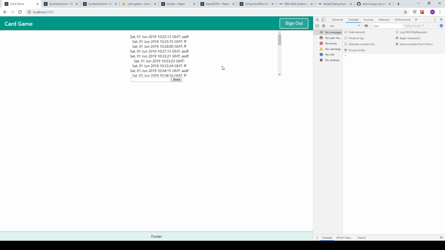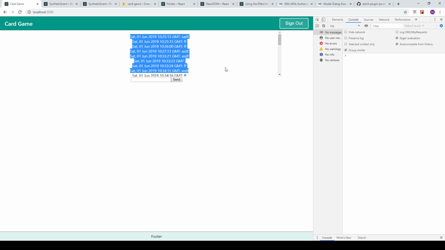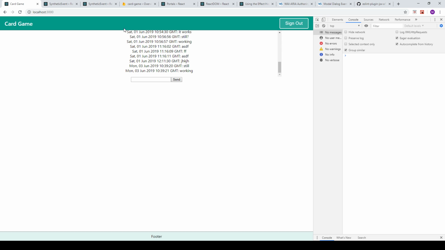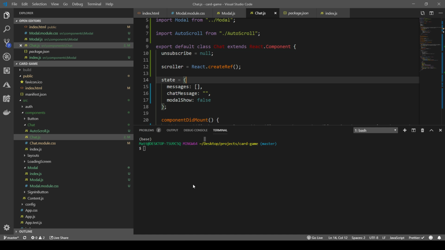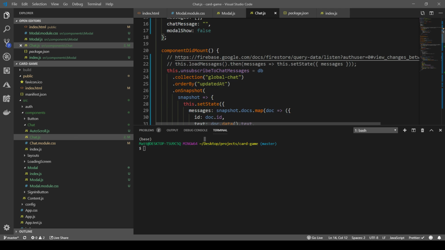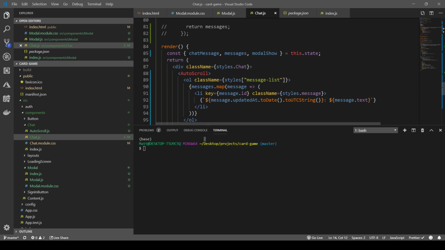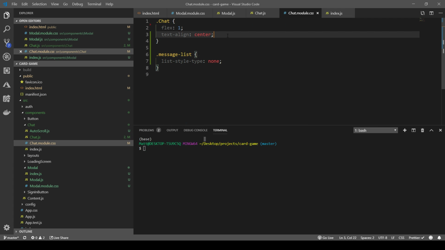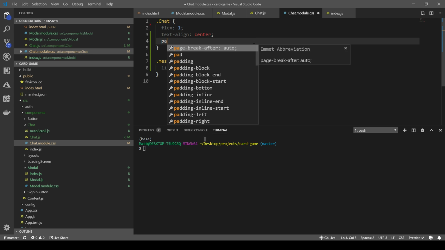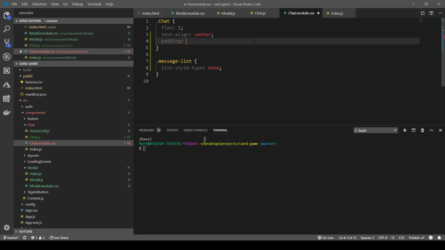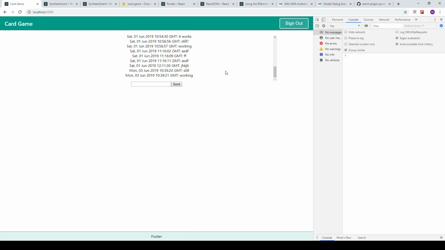I guess I'm going to do a ton of styling on this later, of course, but for now I'm going to give it some padding just because it's bothering me. It's right against the top there. So where's that? Styles chat. Padding. Or I could give it margin. Let's give it padding 20. Alright, cool.